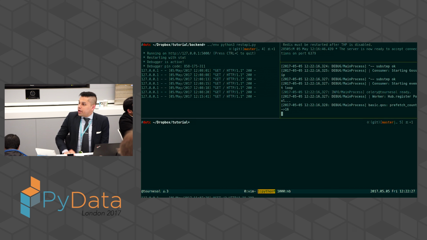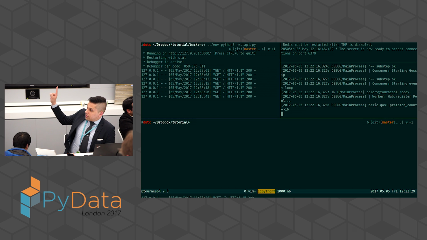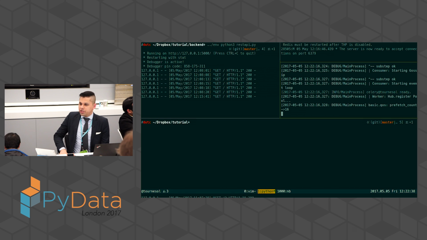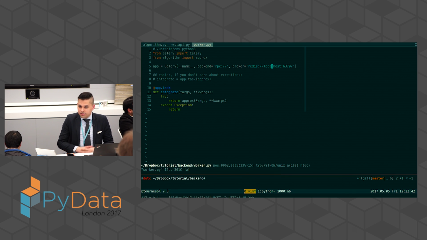Here we go. So we now have 3 components running. In the top left, we have our Flask API. In the top right, we have our Redis queue. And in the bottom, we have our Celery worker. Now, does anyone need a second to get up to speed with the Celery piece?